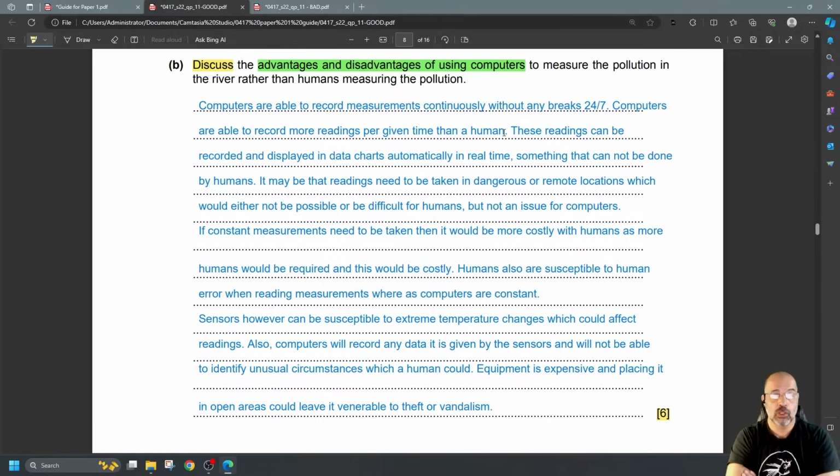If constant measurements need to be taken, then it will be more costly with humans, as more humans will be required, and this would be costly. So if you want someone there 24/7, then you're going to have more people working around the clock, and that's going to cost more money. So here we've actually explained why it's more expensive. Humans also are susceptible to human error when reading measurements, whereas computers are constant. So humans can make errors. Computers are constant with their measurements.